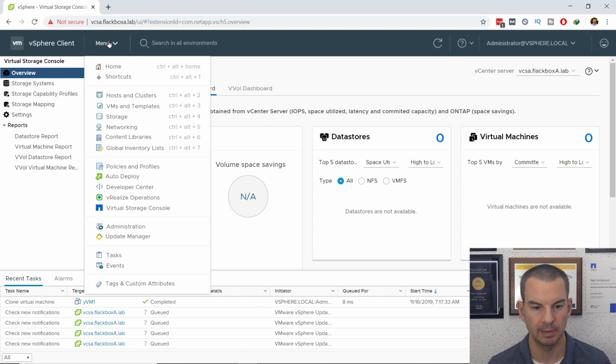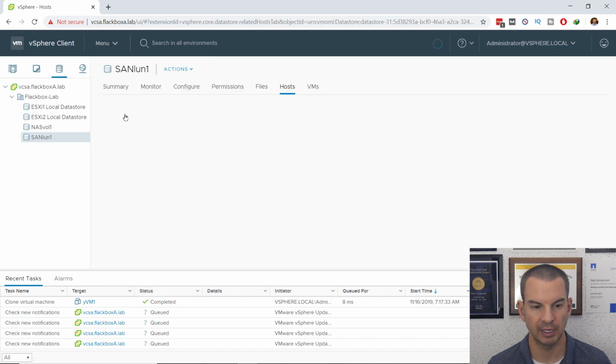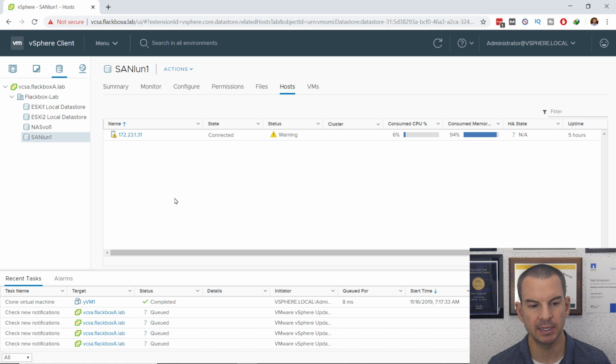So I'll click on the menu and then go to storage. And then in here, you can see that I've got NASVol1, which is an NFS data store, and I've got SANLUN1, which is an iSCSI data store. So they are both configured on our ONTAP cluster. And you can see on the host tab that it's just the ESXi1 host that is connected to those right now.